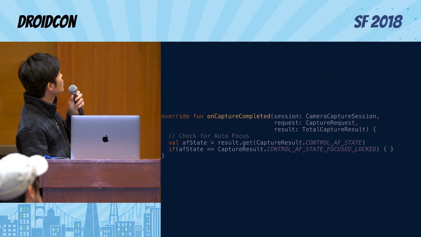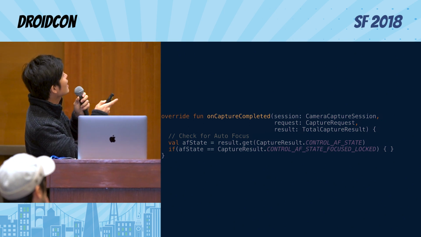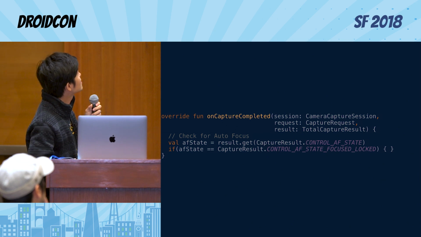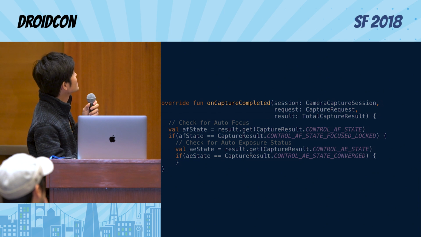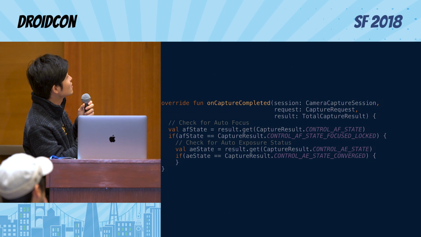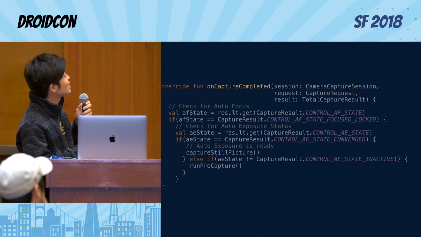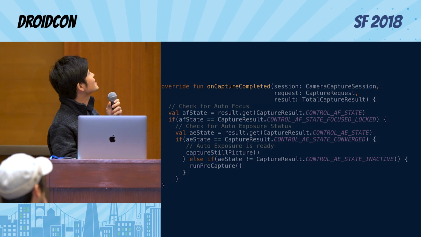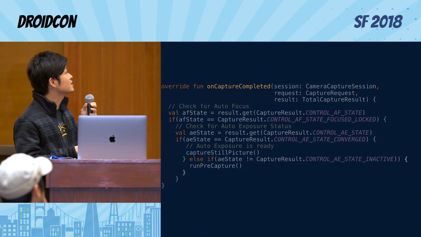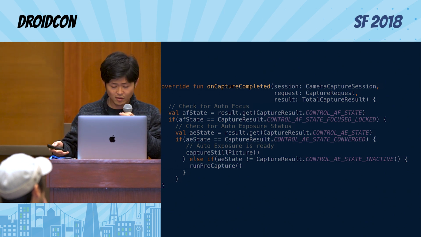First, check autofocus. We can check the autofocus using this top capture result, and then we get the result from capture result.control AF state. And then once focus is locked, we look for auto exposure, and we can also get the result from control AE state. And then once auto exposure is ready, we can capture a still picture. If auto exposure state is inactive, then we have to ask the camera to actually request the exposure.